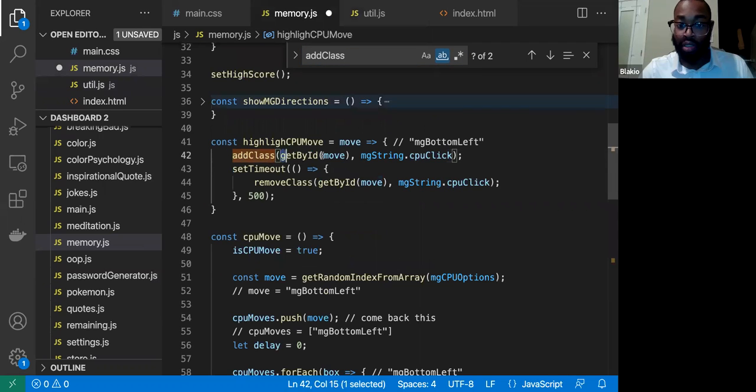So we already know what this does. We're getting by ID. And the thing that we're getting by ID is the thing with MG bottom left as an ID, which is one of those squares. So essentially we passed in a square here. And then we're adding a class of CPU click.